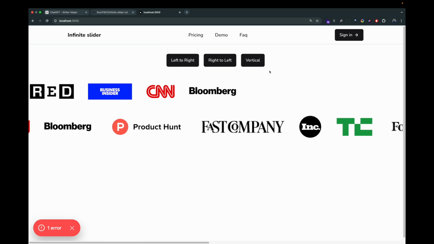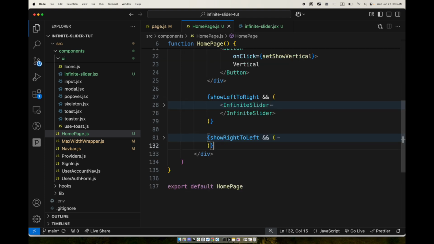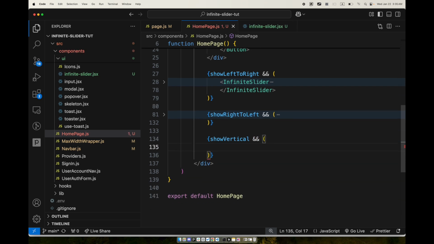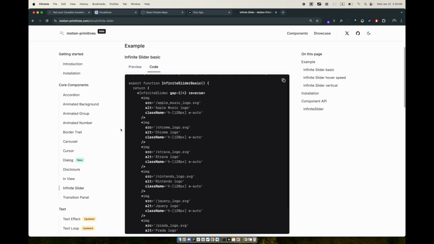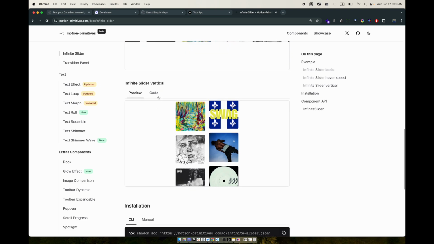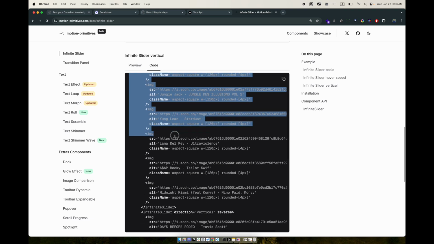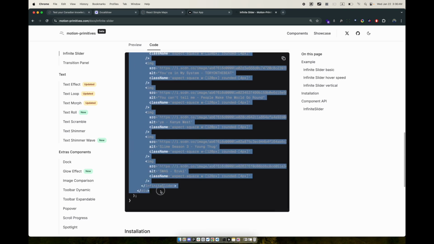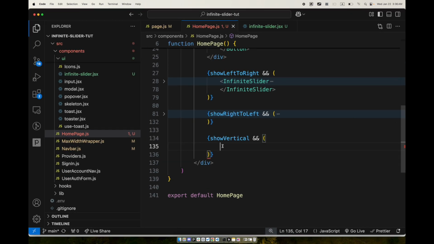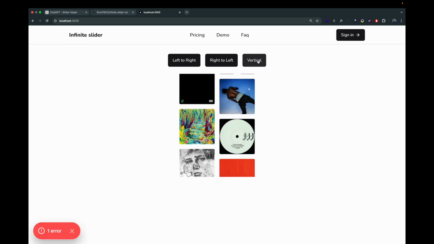And last but not least, let's just finish the vertical one. So come back to our code editor here and collapse this. Let's say show vertical. If that's true, let's show the vertical sliders, and let's see how it's done in their doc. So come to the infinite slide vertical, click on code. For this one, they're actually using external links for the images, so we can just use that. And let's copy this part from the div. Come here, copy that, and paste it here. And let's check it out. So vertical, and boom. Look at that.